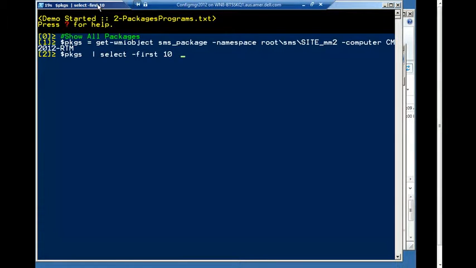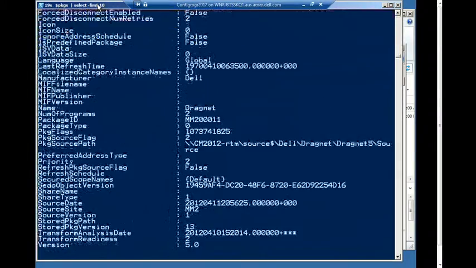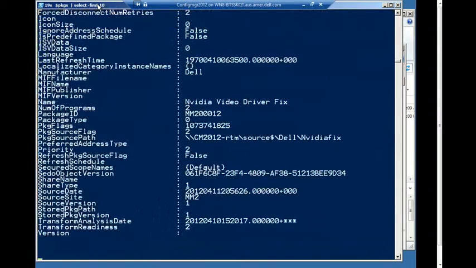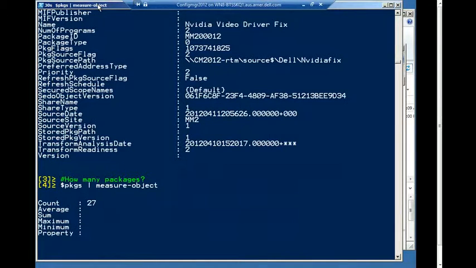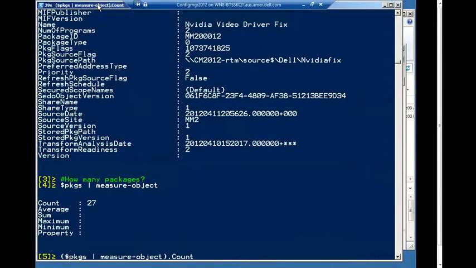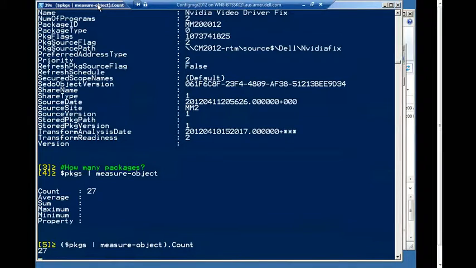So now I've got packages inside of a variable. I only want to show the first 10. It's a little nauseating to see that way, but I just wanted to show you there's quite a bit of data there. In fact, I can use Measure-Object, which is part of PowerShell, to show me that information. I have 27 packages total. And if I want to make it pretty, if I want to display the count in something else, I can just put parentheses around it and put a .count on it. It'll show me that.